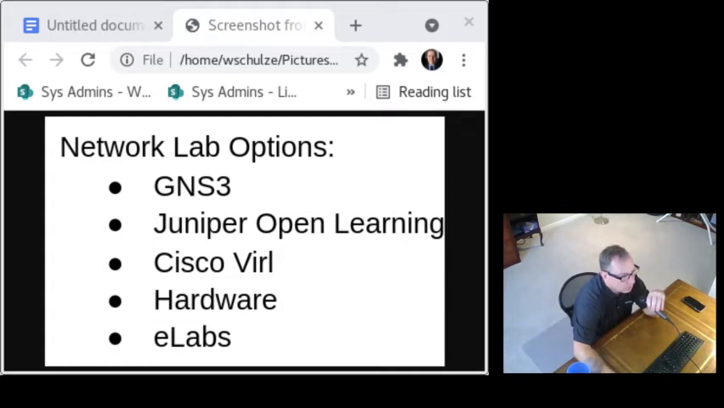You can try new command line features, become familiar with a new vendor's interface. Multiple reasons for having access to lab software. Anyway, I thought I'd briefly go over the different options for network lab access. So, I don't want to call it software because some of it is actually hardware, as it says here is hardware.